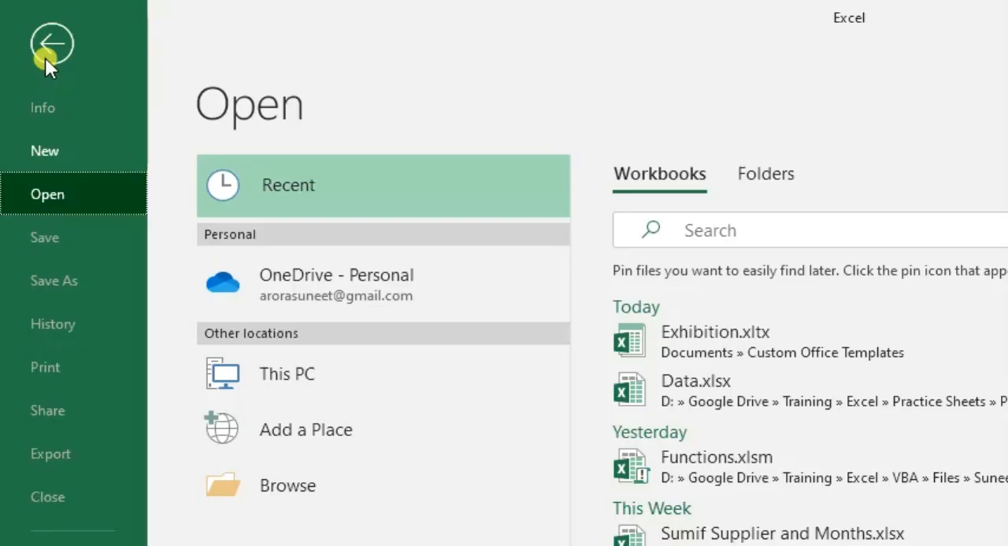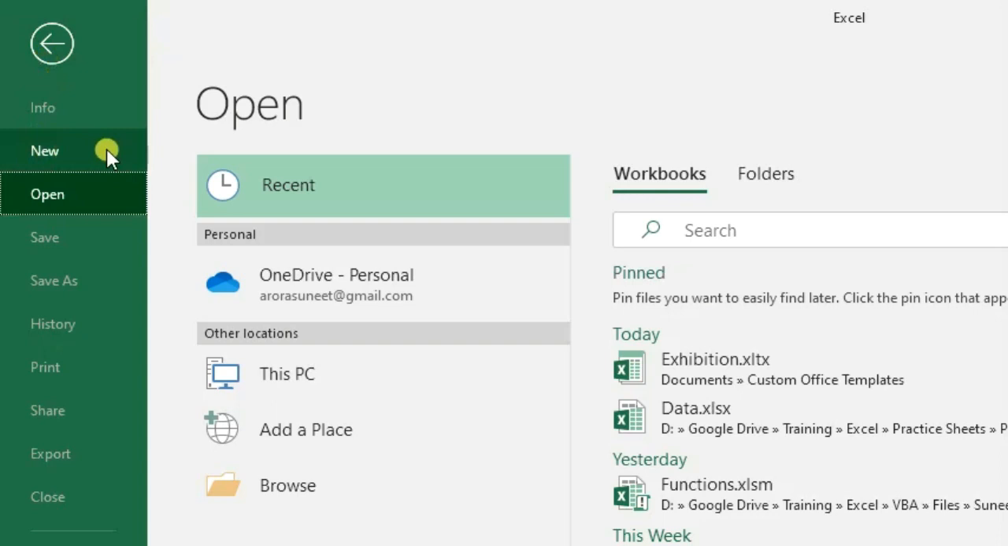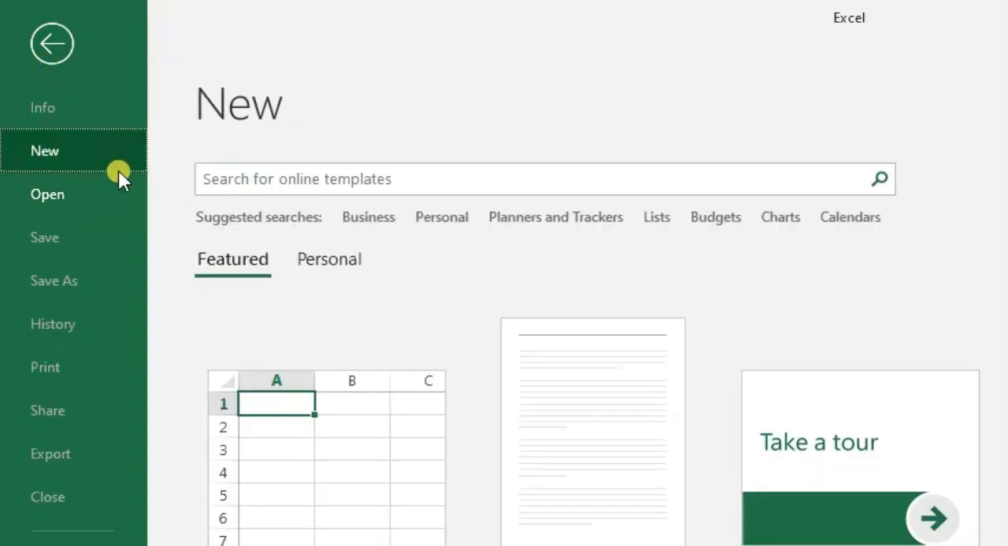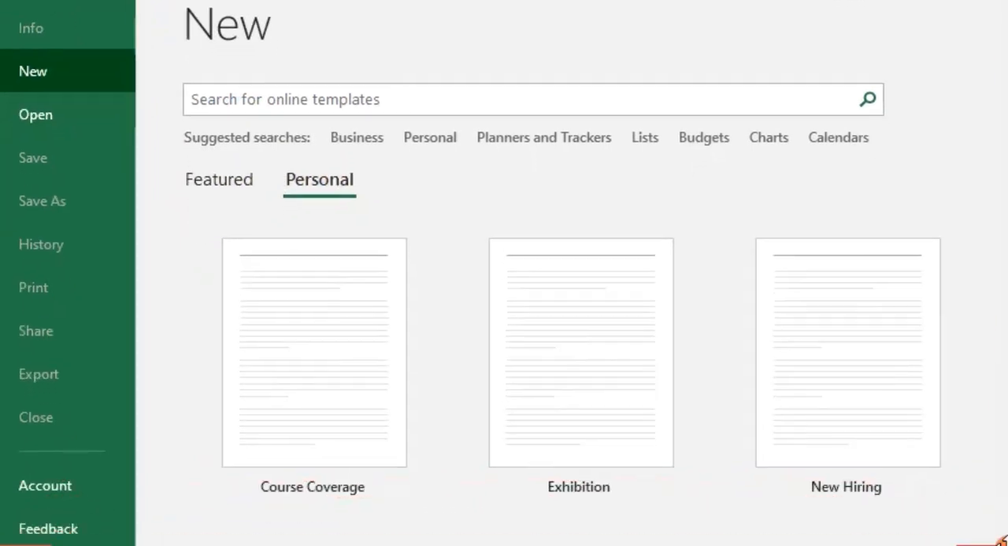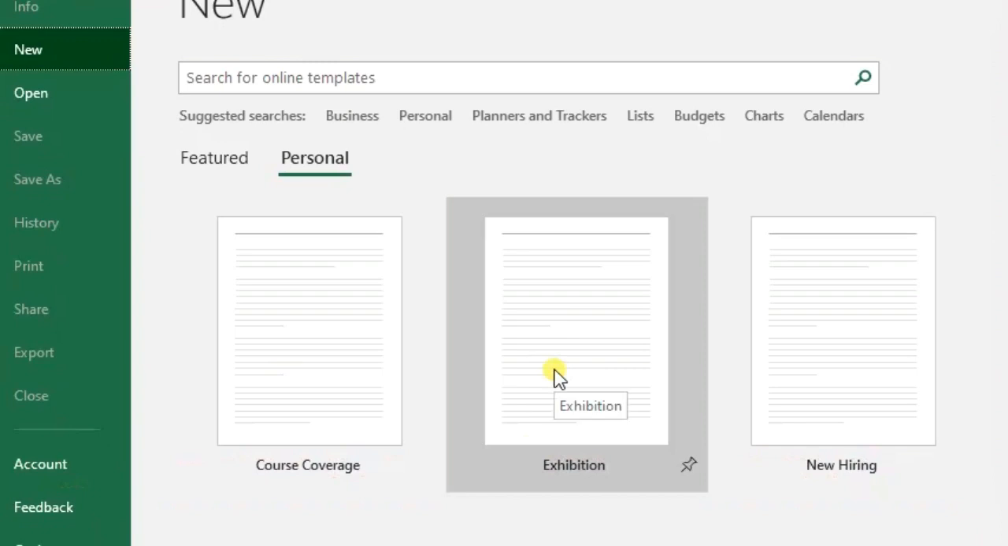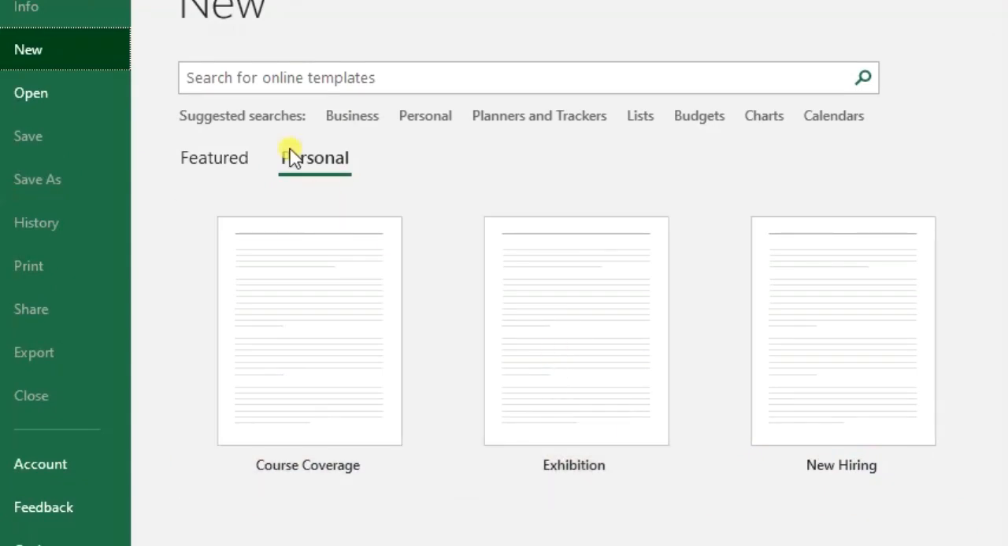Now if we create a new file by going to file, new, and we need to go to personal to see our templates. Here you can see the exhibition template that we just saved. It is showing here because it saved it in the default folder. Had it been some different folder, it would not have been here under this personal tab.